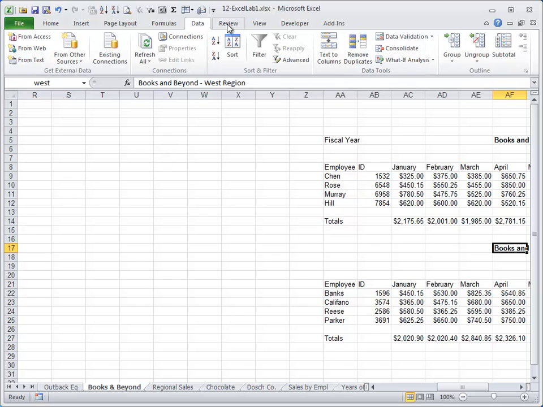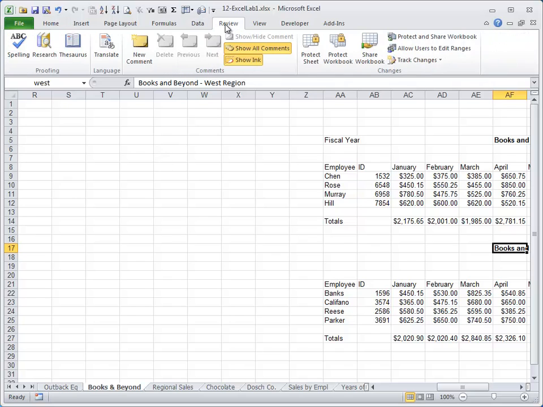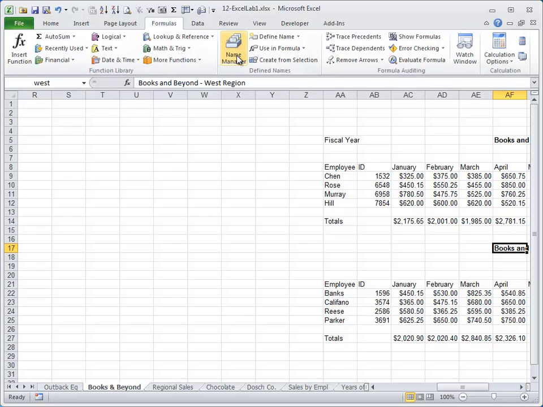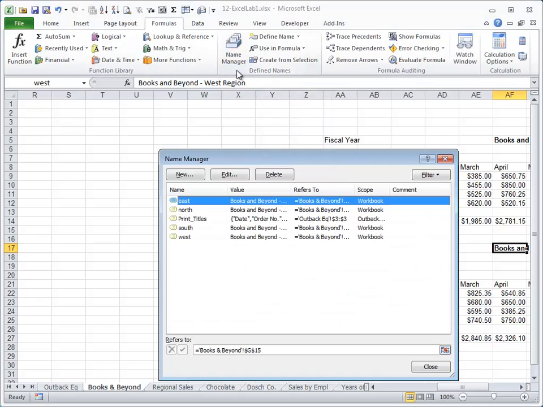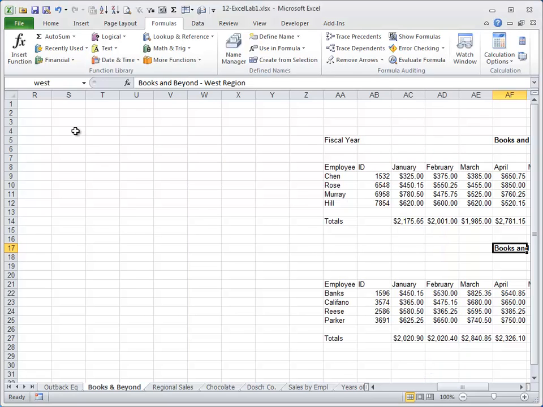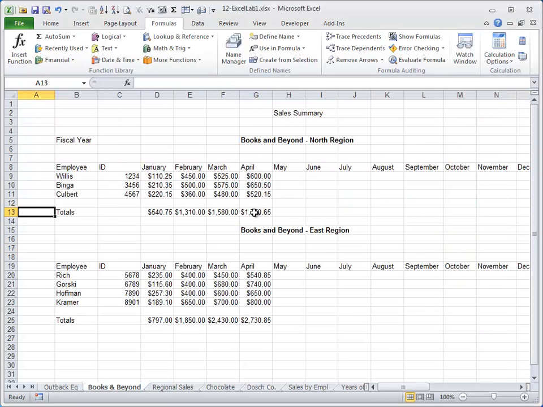And the names are always stored, and I always forget where they're stored, on the Formulas tab. Here's the Name Manager. In the Name Manager you can see that East is defined as cell G15 on the Books and Beyond tab and so on. You can delete them from here, you can edit them from here, you could even add them in here, but it's easier to add them how I did. But that's kind of a shortcut way to bookmark something in your worksheet and jump to it quickly.